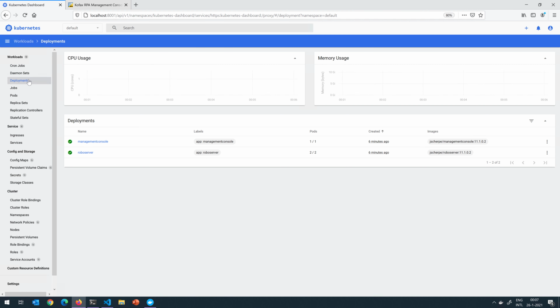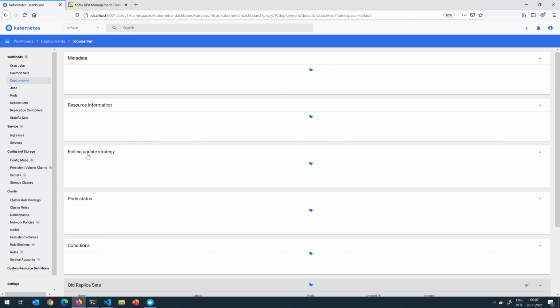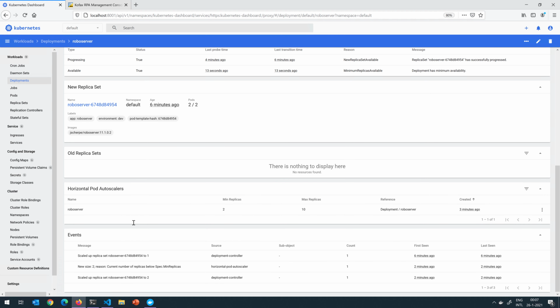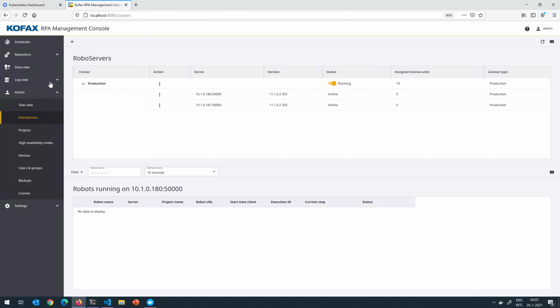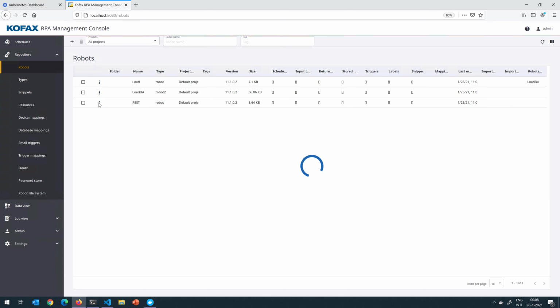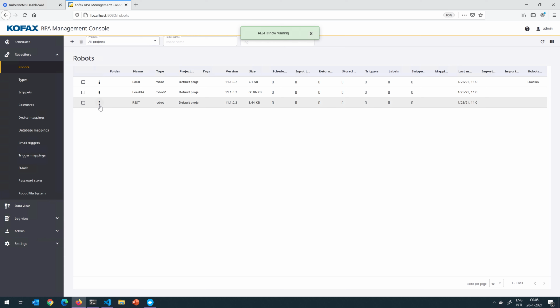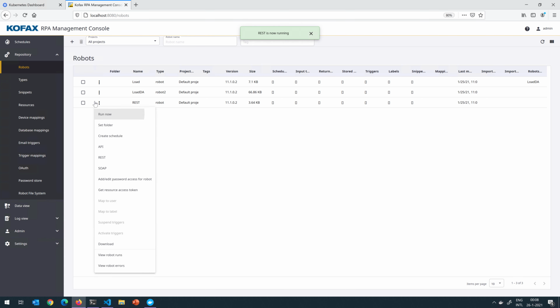So what we can then do is go back to the deployments and have a look at the roboserver there, and it's still at 2. So we might need to run some additional robots. So go back to the repository and fire off some additional robots, and let's see how quickly we can get this system to have at least, well, maybe 8, 9 or 10 roboservers. So just run this, add this to it.